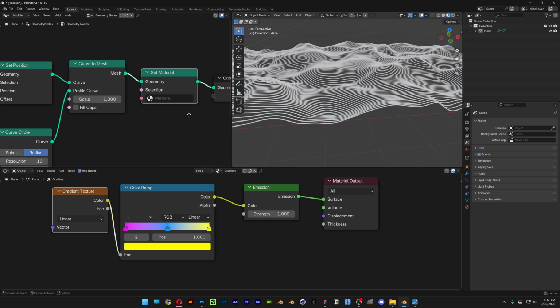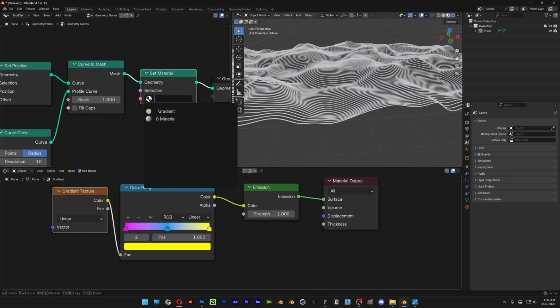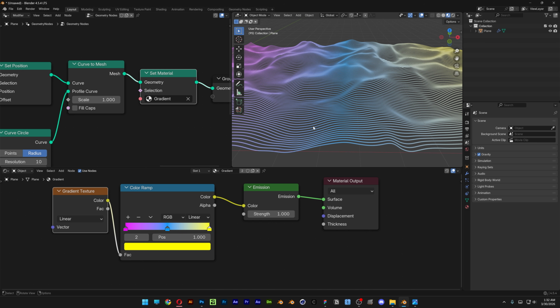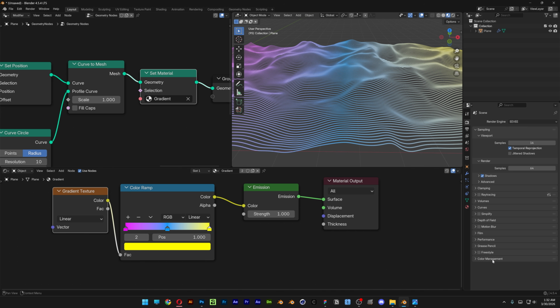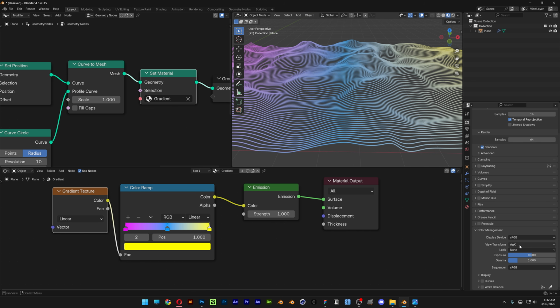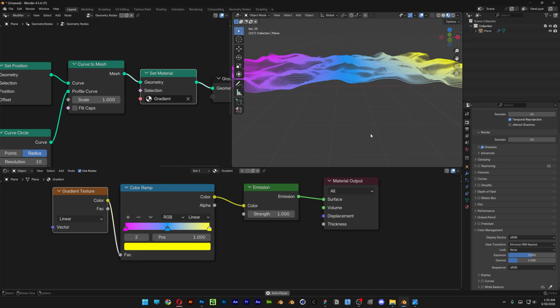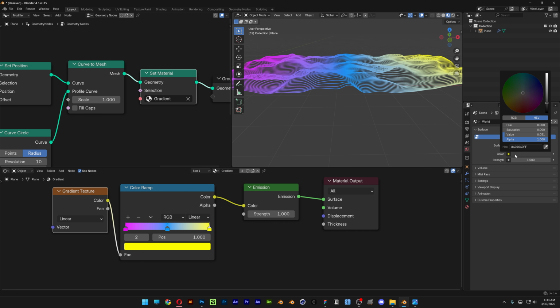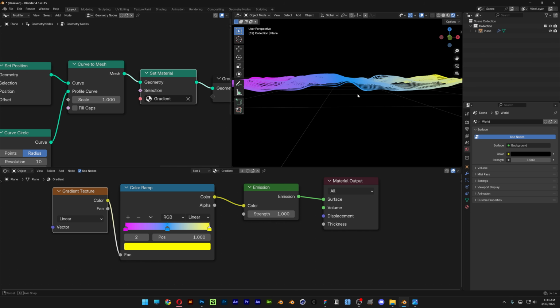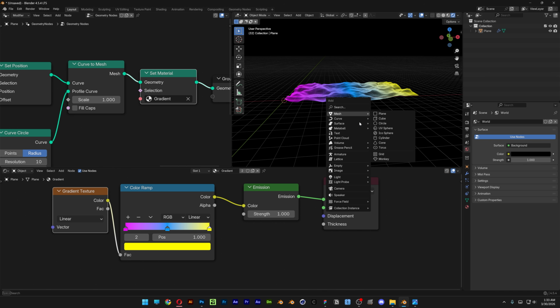All you need to do is go here to the set material, click on the material, and select the gradient that we created. You also can make the color stronger if you want. Let's go here to the render. Let's open up the color management, scroll down and go to the AgX, change it to Khronos. And there you go. You also can go to the world, change up the background to black. So I change up the render mode here. You can see the final results, add a camera.